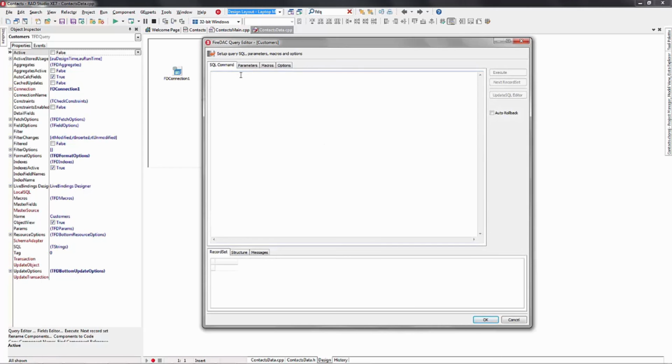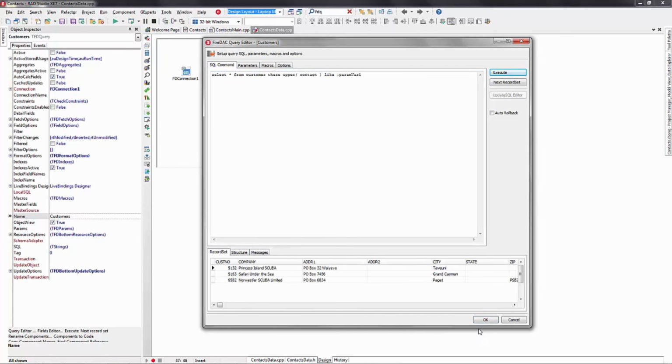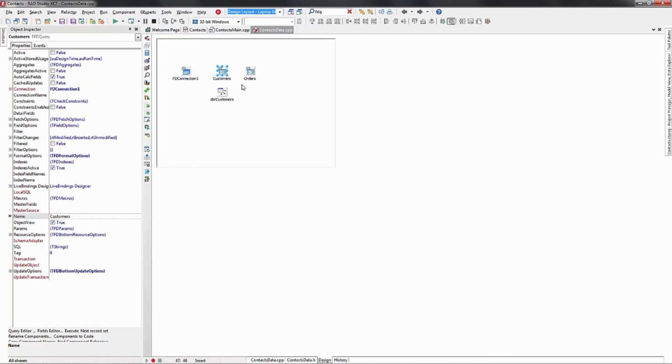I write down the query again from scratch. Go and change the parameter to be input string, a starting value. Run it. It's working fine. I exit here. Add the fields. Okay, it's done.